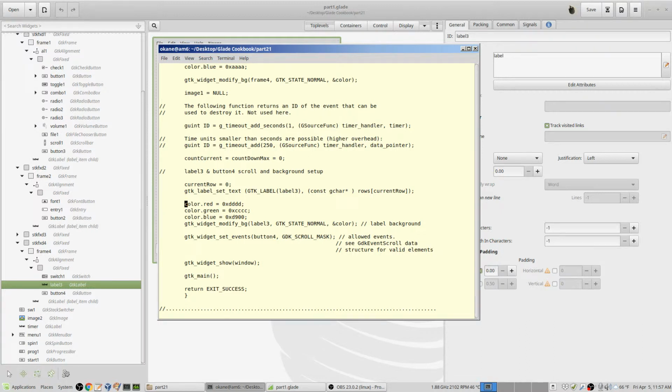Okay, color red, green, blue, that's a color I picked out. Pick out another color. And then I modify the background of the label to be that color. And that gives me a color on the label as opposed to a transparent label. Transparent label is a little weird looking. I wanted to color something so you could see the label.